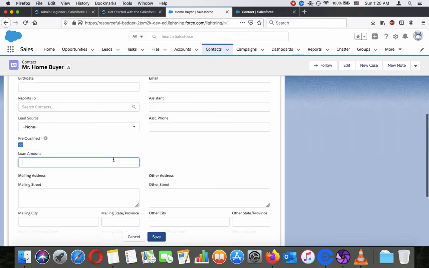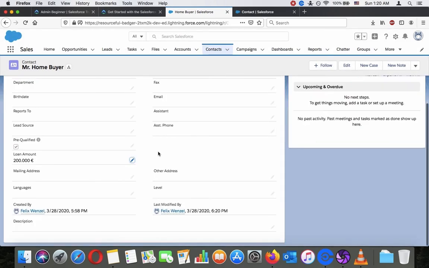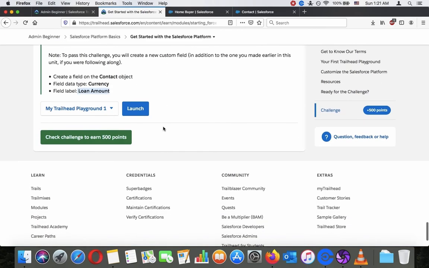And there we have it. We can enter anything, let's say a small amount, 200,000. And there we go. It's working, and we can probably filter for that somewhere. Can create some report with that somewhere. Well, that's for another challenge, so let's see if that's working.